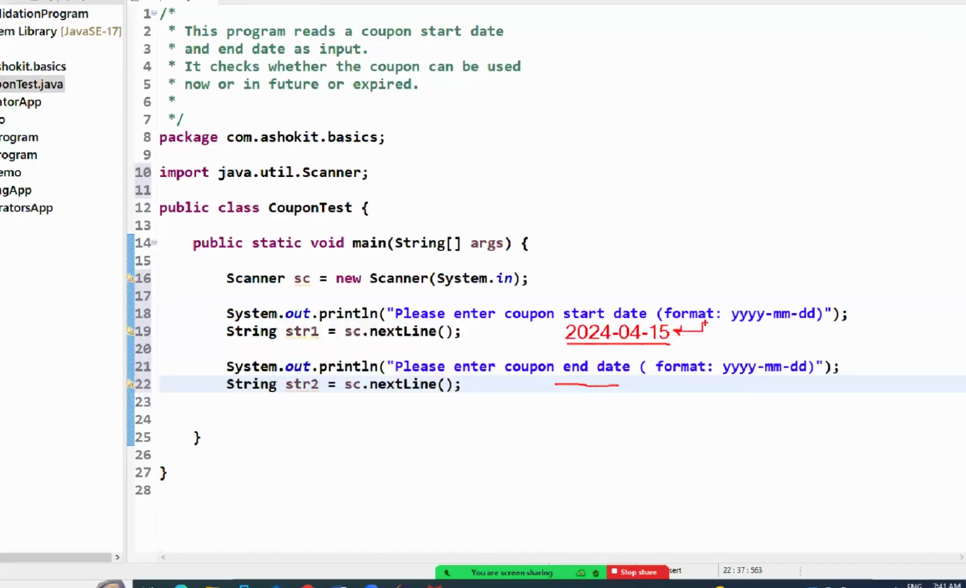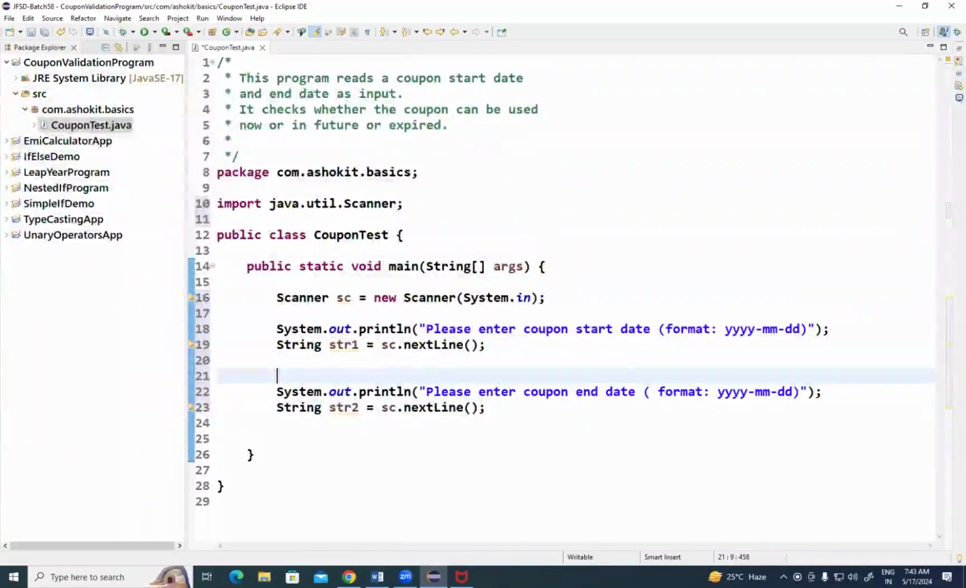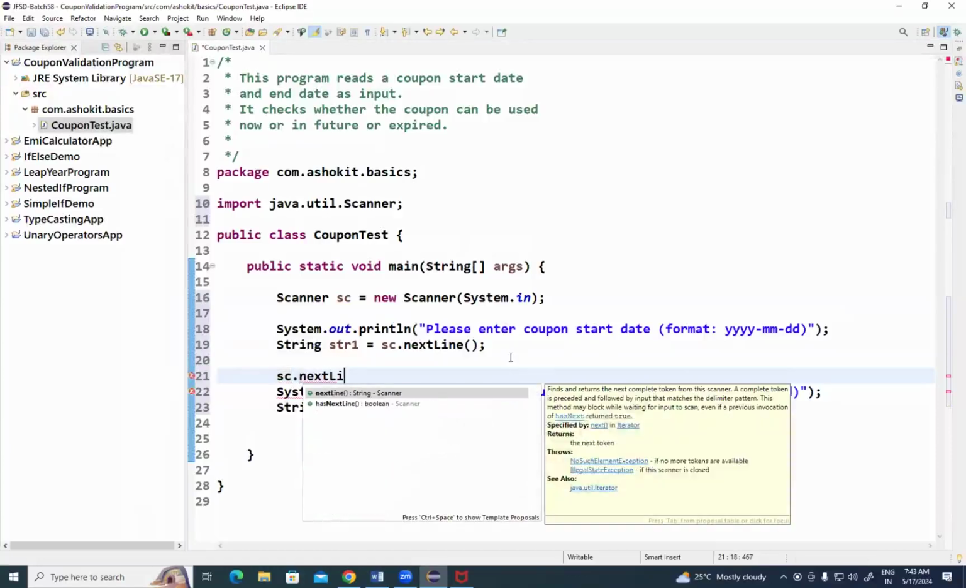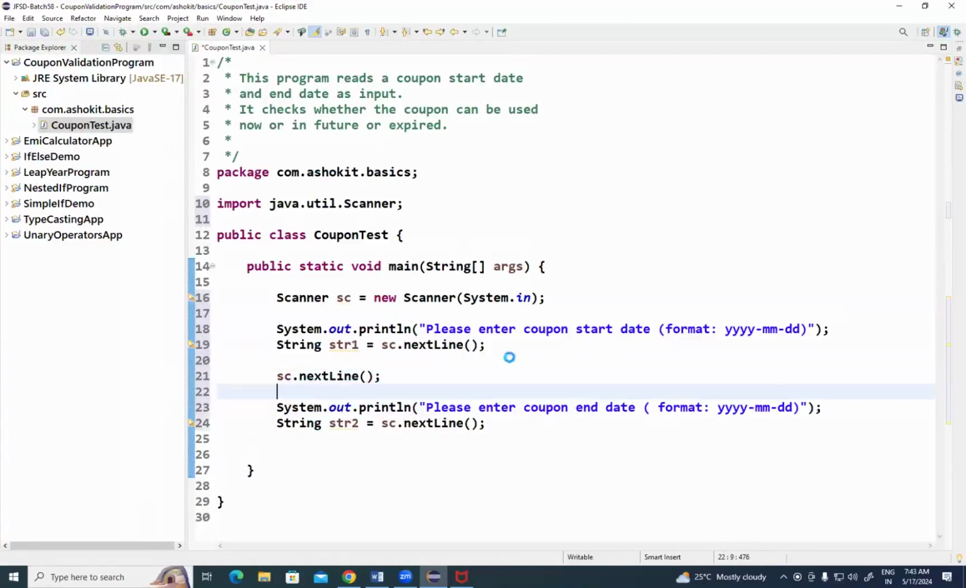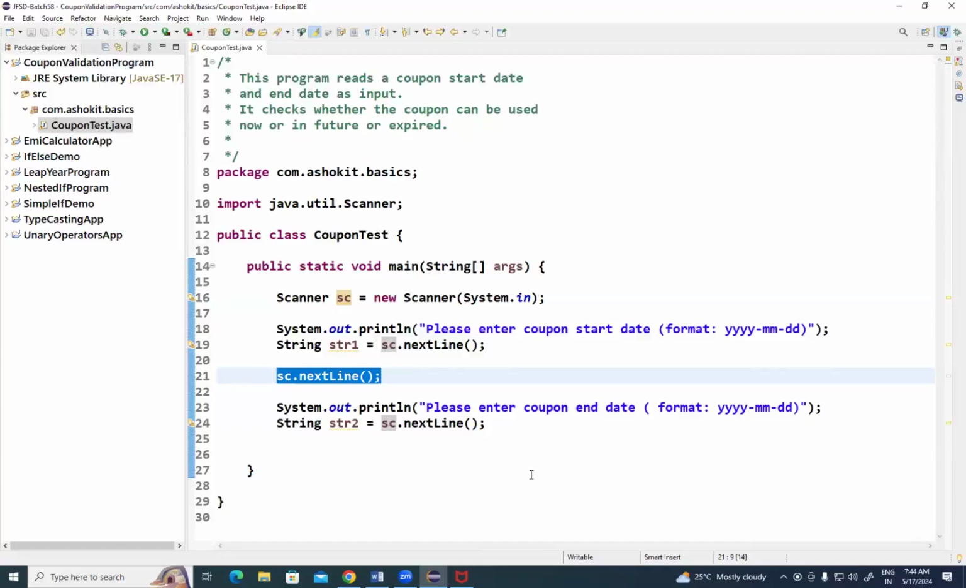That's why, to read this enter key in between these two, I am writing one sc.nextLine. It will read the enter key, but I don't want to store it anywhere. That's why I am not writing it into any other variable like string str3. I think you people are getting my point, right? Online folks, am I clear with you? Yes, sir. Thank you. Very good.